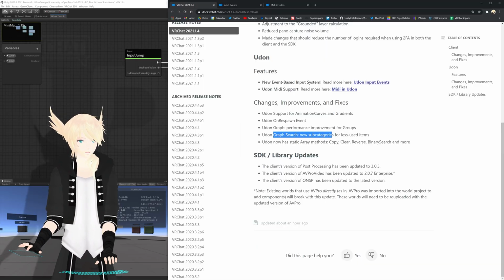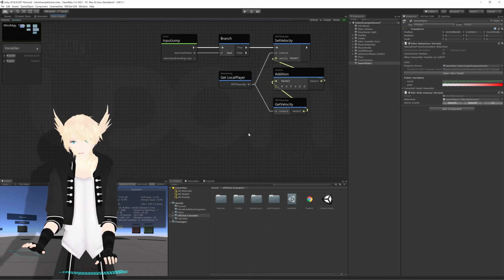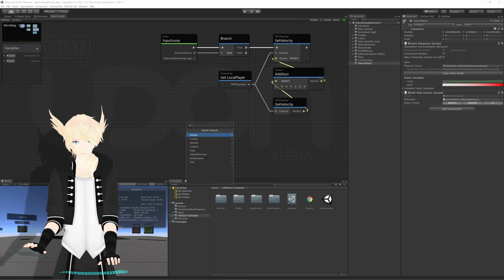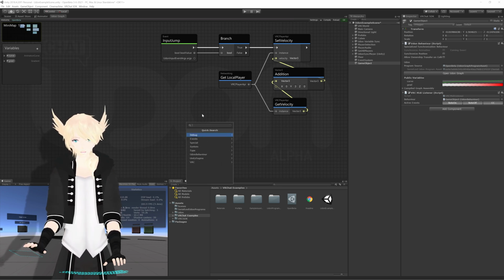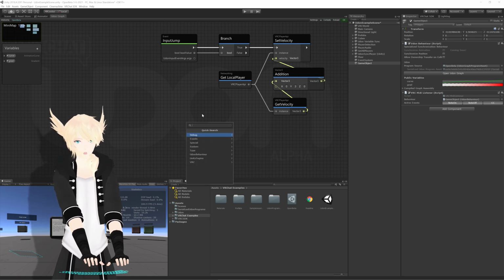Next we have graph search, new subcategories for less used items. Typically, since I know what nodes I want ahead of time, I'll just do space search and then start typing out things. But let's say you don't know specifically what you want, and you want to have something related to a game object. Like, let's say you want to turn a game object on, but you're like, turn on, and that's not showing up in any of the searches.